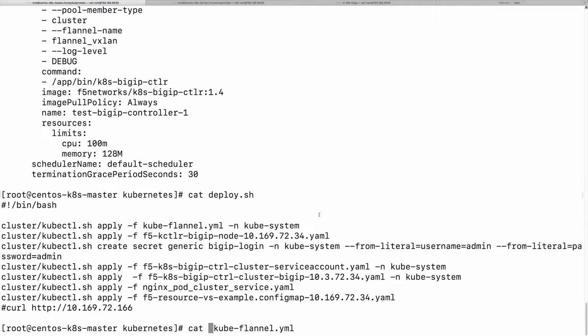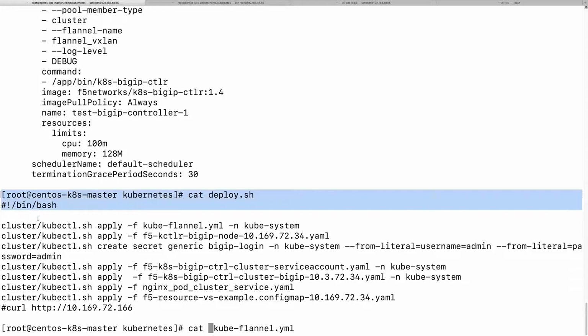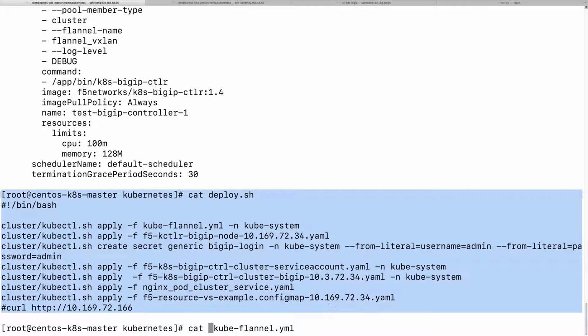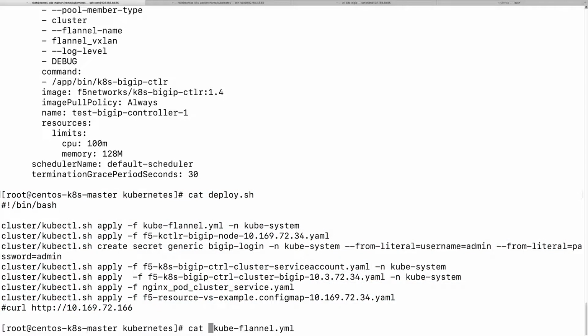So the first episode, I talked about deploying a BIG-IP in the Kubernetes Flannel VXLAN network, and I showed you a bash script. So this time, let's look into each of the YAML files and see what they have.